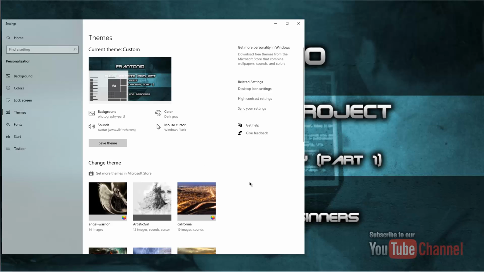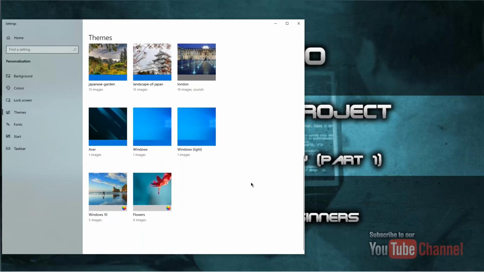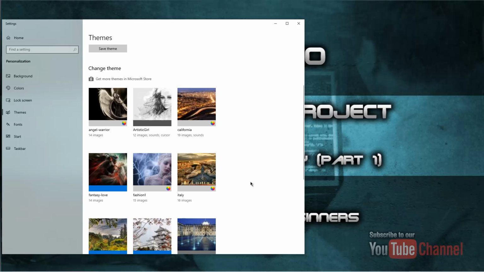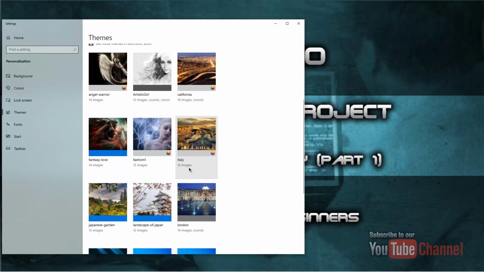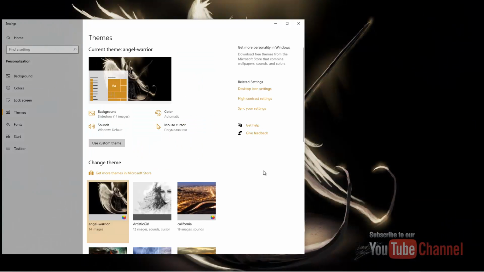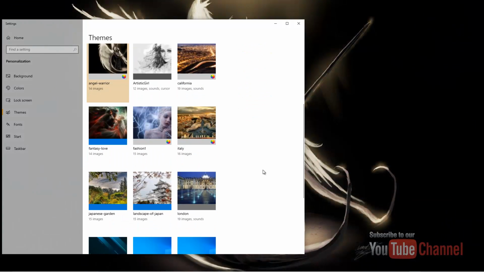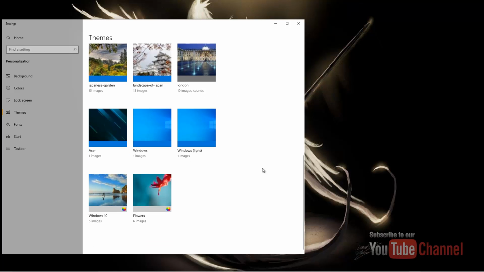it opens, and these are all the themes I've installed so far. And you can see here we got California, we got fashion, we got Italy, we got London, landscape of Japan, and Japanese gardens. So, I believe fashion I used, and did I use Angel Warriors? Let me see here. I believe I did that one.